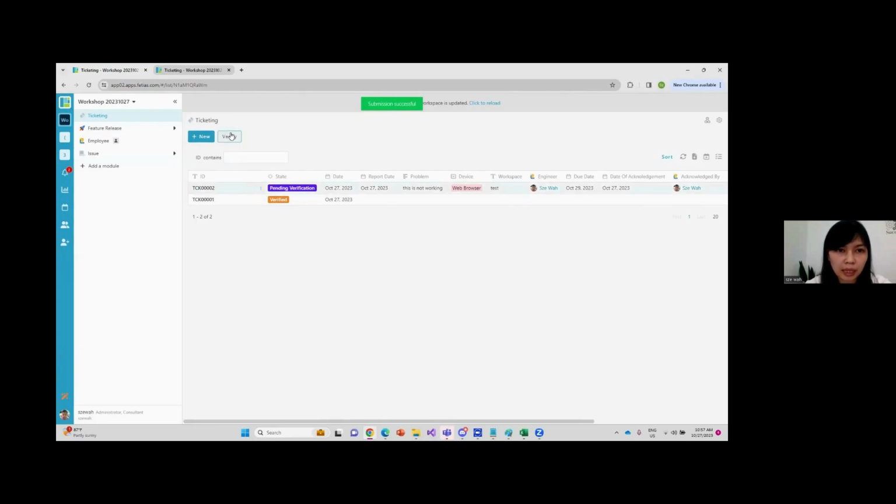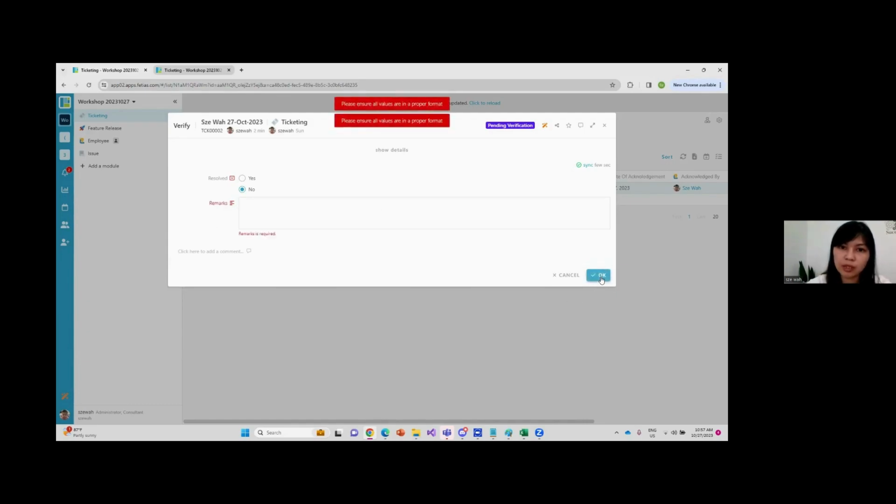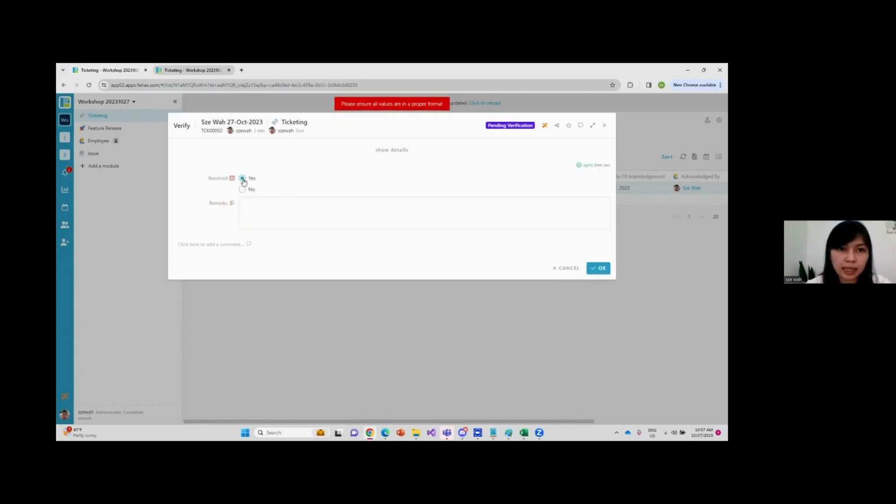So this is the time when the requester wants to verify the issue. Okay, you can see that the remarks here is gray color. It's not a mandatory field. You don't have to fill in. So you can click no, it's not resolved. And these remarks here will change to red color, which you have to fill in. Without filling in, you cannot submit. But what if I select yes? It turns back to gray color, which you don't have to fill in and you will be able to submit.